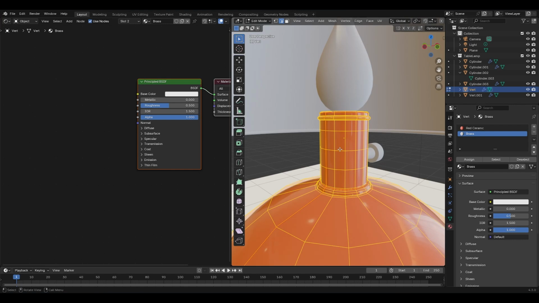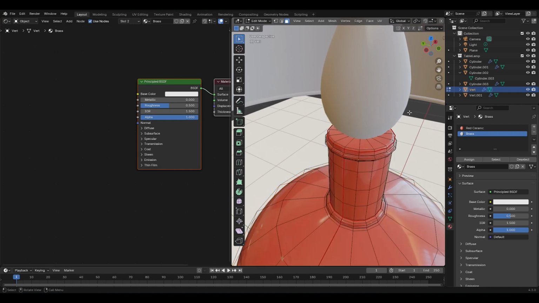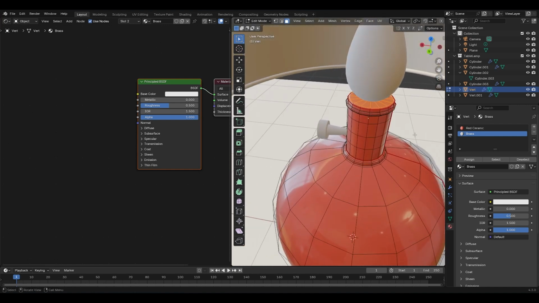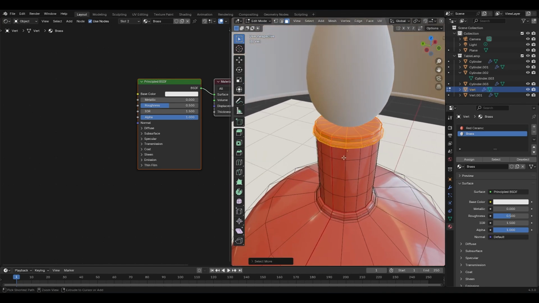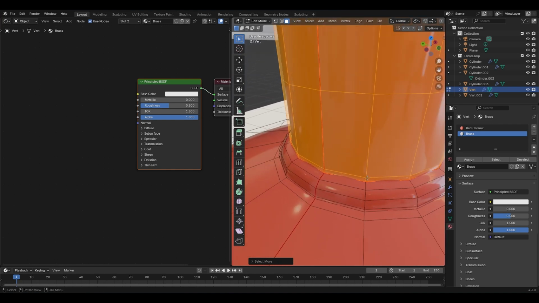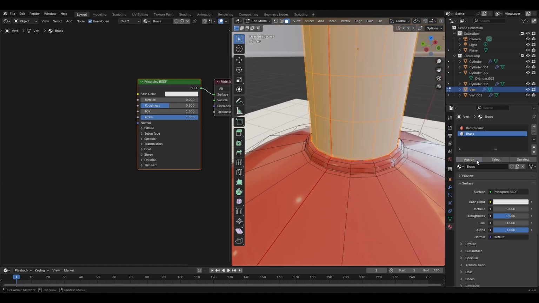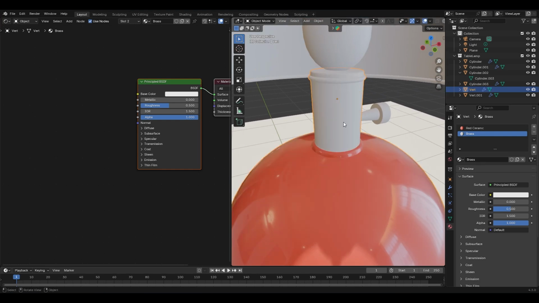I'll press Tab to switch to Edit mode, then press 3 on the top row of my keyboard to activate Face Select mode. First, I'll deselect everything by clicking and dragging in an empty area. Then, I'll press C to activate Circle Select, and I'll start selecting the top faces. Once I'm happy with the selection, I'll right-click to exit Circle Select. Now, I'll hold Ctrl and press the plus key on the numpad multiple times to expand the selection until I've selected the entire neck area. Finally, I'll make sure the material is selected and click Assign. Done. Now I'll press Tab to go back to object mode.